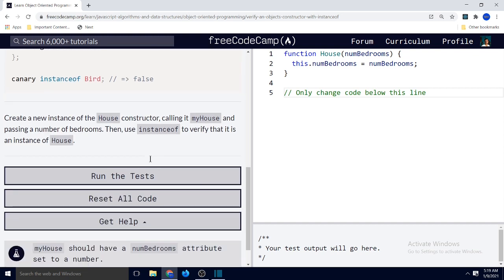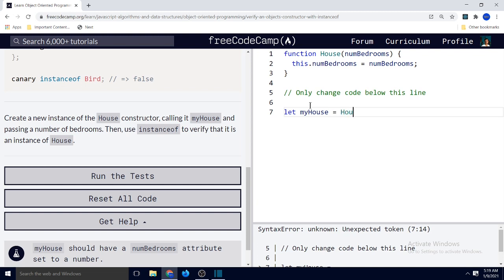Now what do we have to do? We have to create a new instance of House. So this is the House constructor, and we have to create a new instance of House, calling it myHouse. So let's do it. Let myHouse is equal to House, because that's the constructor. And what do we have to pass in? The number of bedrooms. So how many bedrooms do we want? Let's say we want one bedroom, so we pass in one.